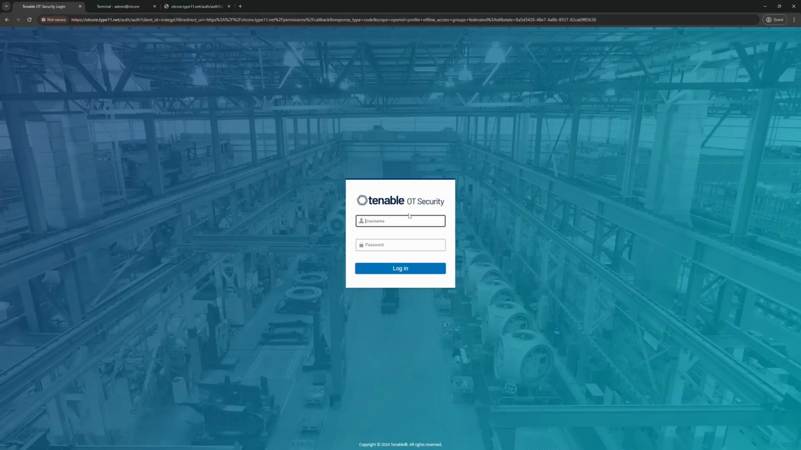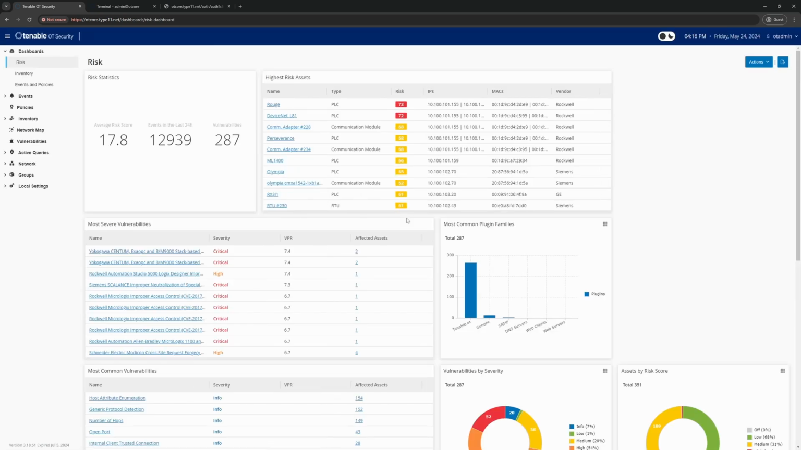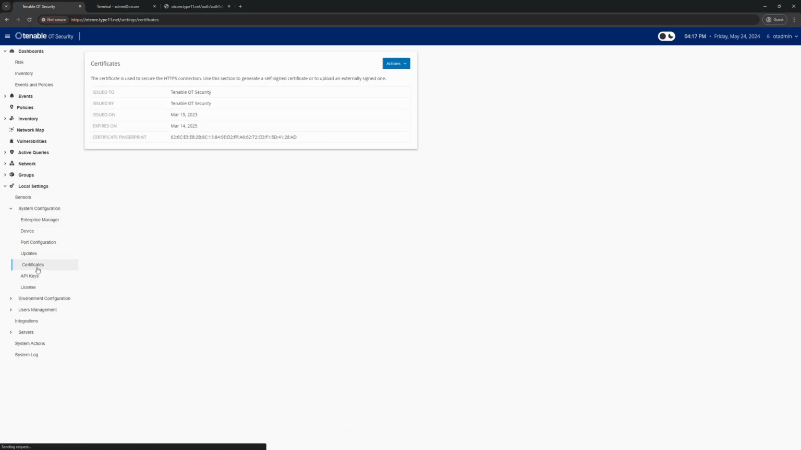I'm going to log in. And it seems everything is functioning properly now where we're using our fully qualified domain name. But you'll still see we have certificate errors in here that we need to fix, saying that our site's not secure. So I'm going to go down to local settings. I'm going to go into our system configuration, and I'm going to go to certificates.